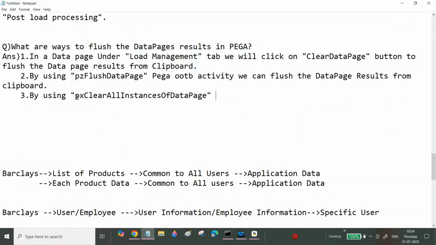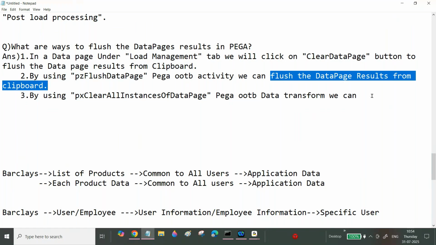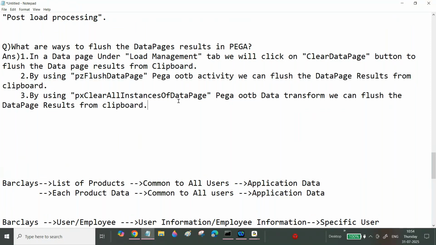Now you can use the Pega OOTB data transform. We can flush the data pages from the clipboard. Why will we flush the data page? Especially when you are writing looping logic. If you are not getting the loop results, or it is giving wrong results, inside the loop you are calling some data pages and doing something, then you can think that maybe the data pages are not flushing properly.